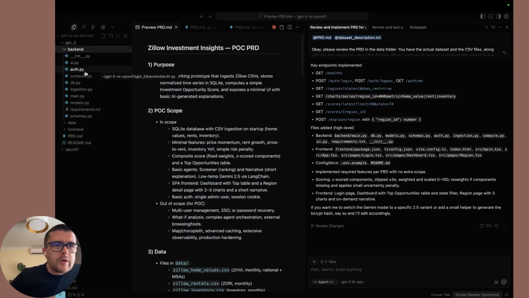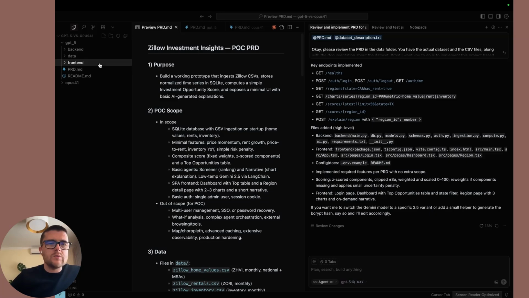Very similar backend in terms of the structure, but we'll see if it actually works. No .env file as far as I can see, but maybe this is expected. We'll figure this out. And the frontend is very similar to what the other one created, so it's very difficult to tell the difference.